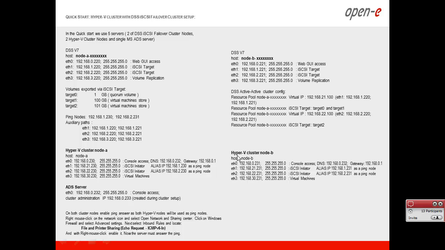The quick start is first showing our IP configuration. You have seen this already. So I see here DSS V7 node A, DSS V7 node B, then Hyper-V cluster node A and Hyper-V cluster node B. Please note that there is a DNS also. Maybe the gateway is not so important, but in my network DNS is important. The Active Directory server is just 0232, so my DNS is pointing exactly to the Active Directory server.